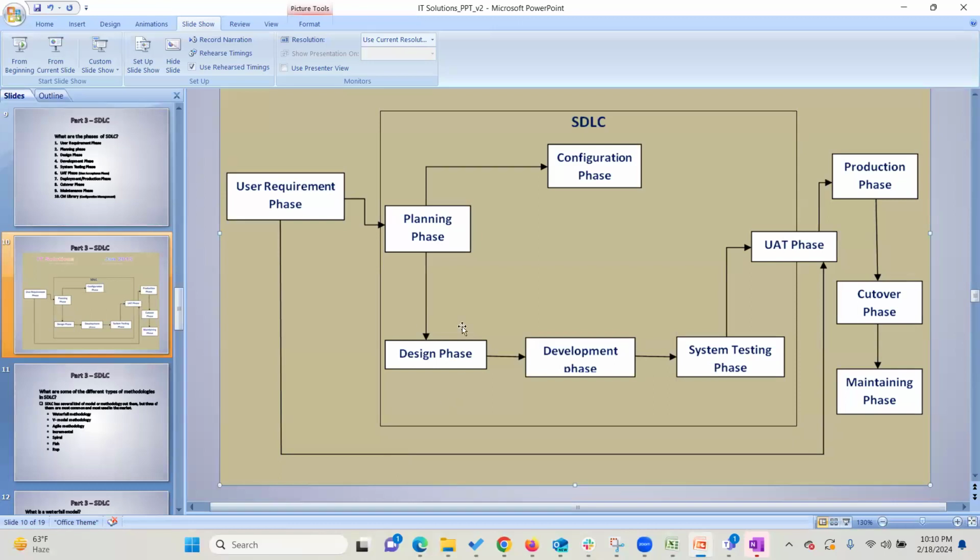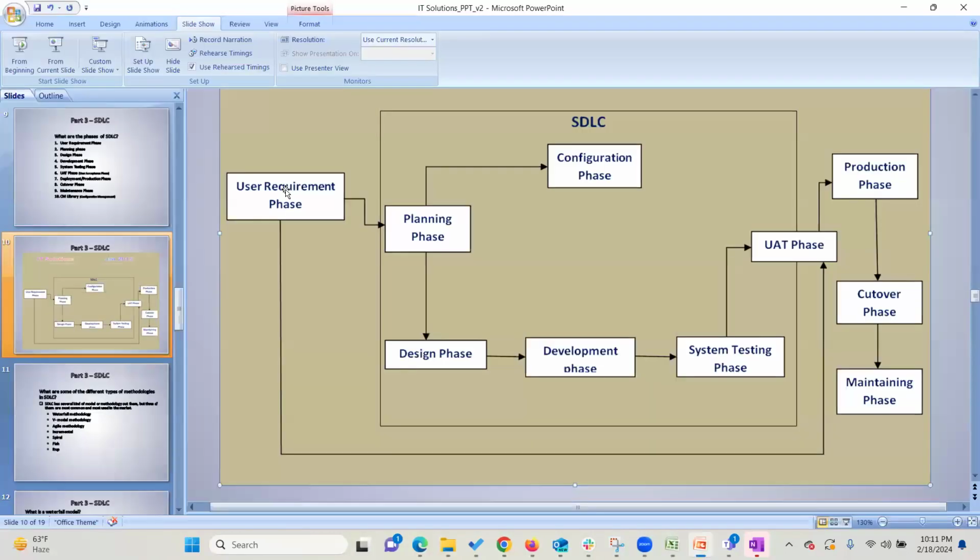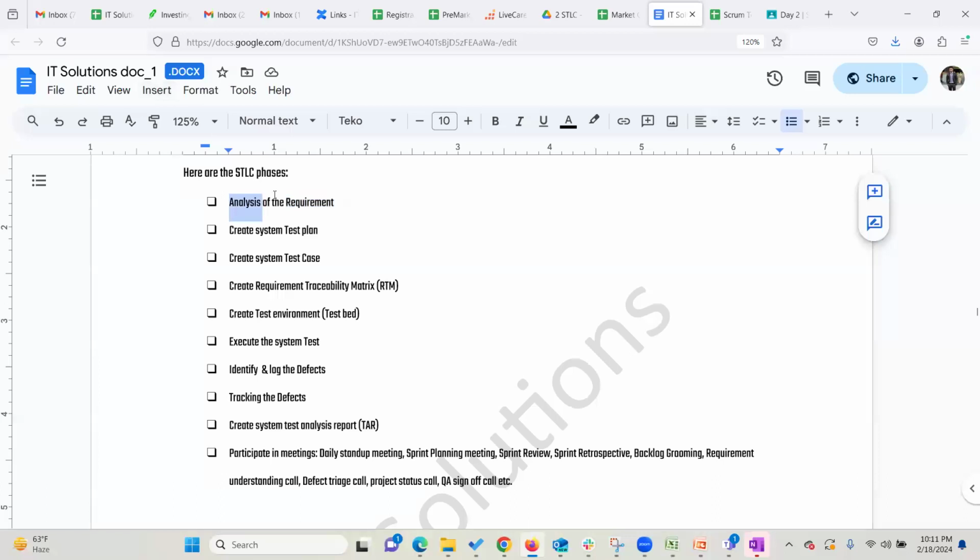Once this requirement gets finalized and shared with us, the very first thing we do is analyze. We analyze the requirement to understand what's in it and what we're supposed to be building. The application we're supposed to be building, we need to understand prior to building it or testing it. So the analysis of the requirement phase relates to these two phases. That's your requirement analysis phase.